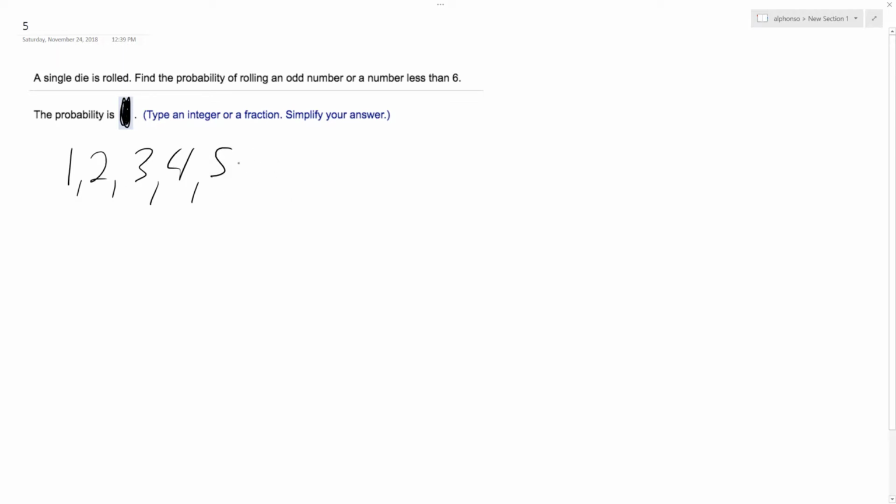That's going to be all over 1, 2, 3, 4, 5, 6. So we got a 5 out of 6 chance, because these are all valid solutions, but we cannot have 6. So it's just 5 out of 6 chance.